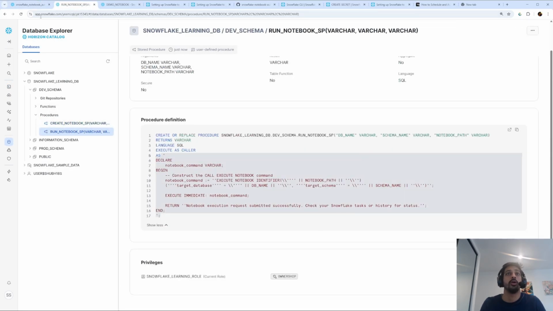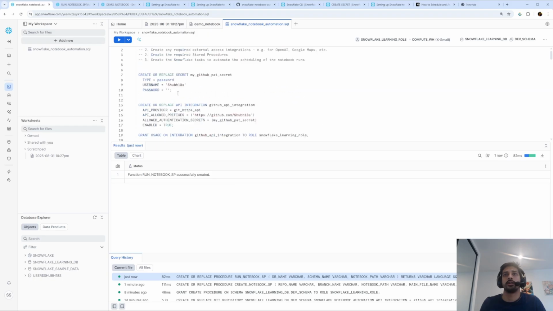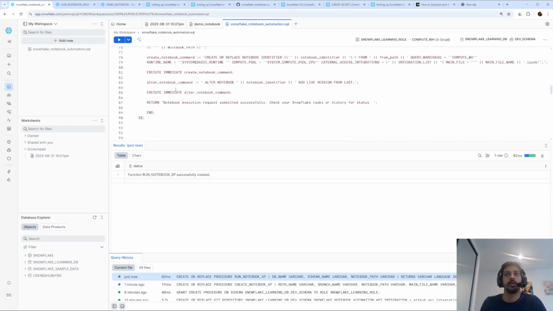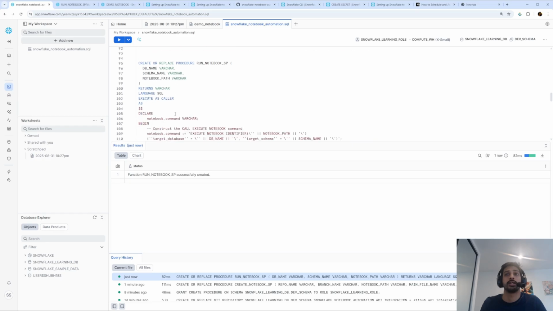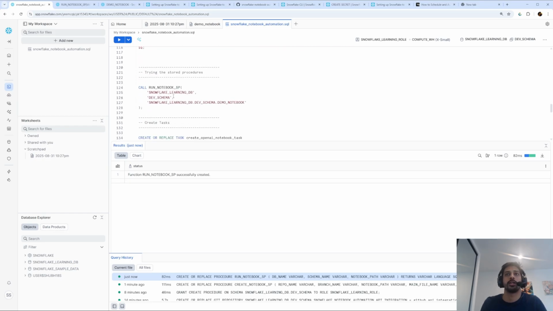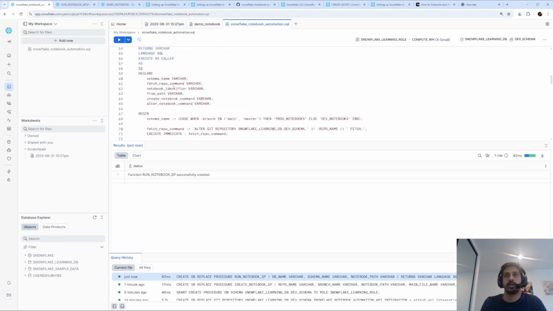So now that we have our two procedures ready to go, let's look at the third thing that we wanted to do. We wanted to create the stored procedures, okay. And the third thing is, of course, I missed this three. And the fourth thing that we wanted to do was create the Snowflake task to automate the scheduling of the notebook runs. Before we go on to scheduling with the tasks, let's try and run one of these stored procedures quickly. So actually we can do both of them.